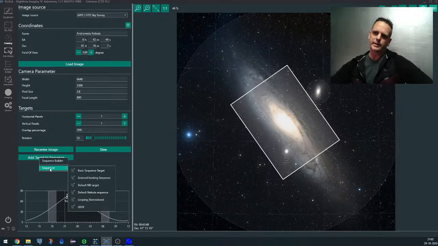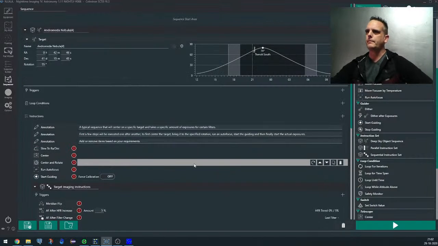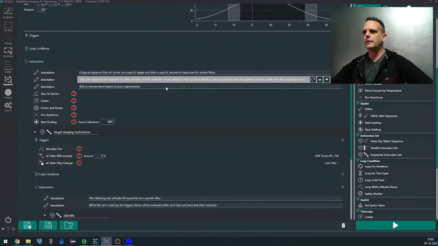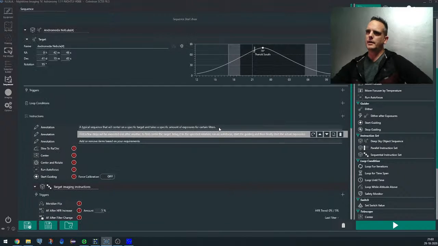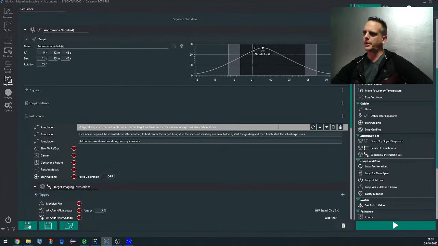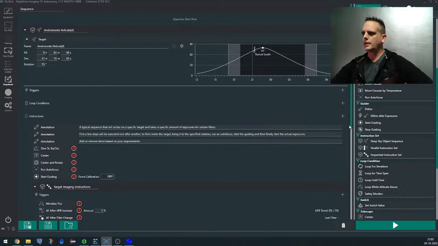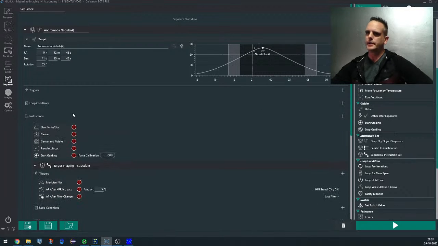I can show you, if you go through the new one, you can go to the basic sequence target, which is always there. And if you do that, it'll come up with this, which is pretty basic, but has a few annotations to explain a few things. So I don't really need them anymore. So basically what it does here, it's got a DSO sequence, and it should be targeted on Andromeda.